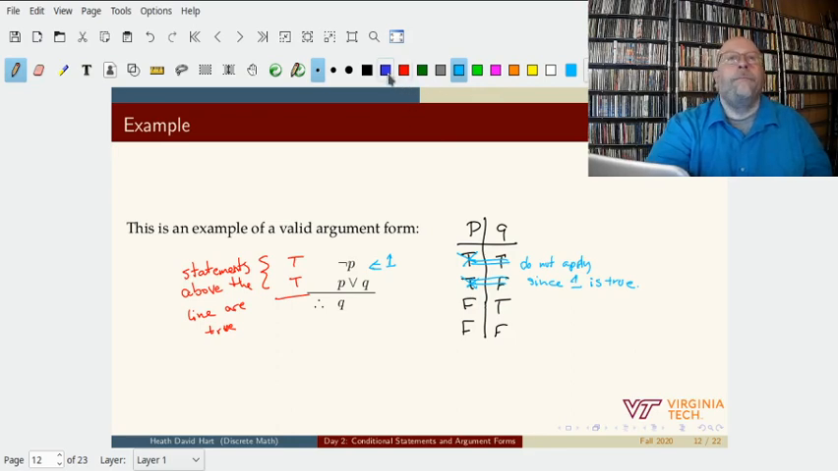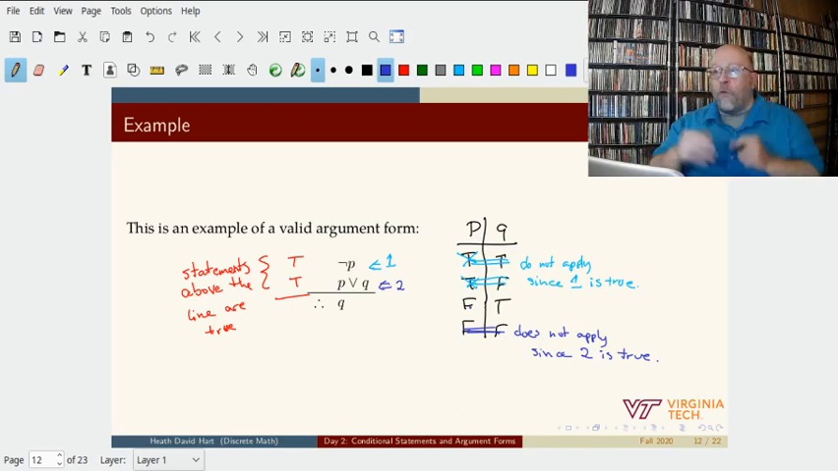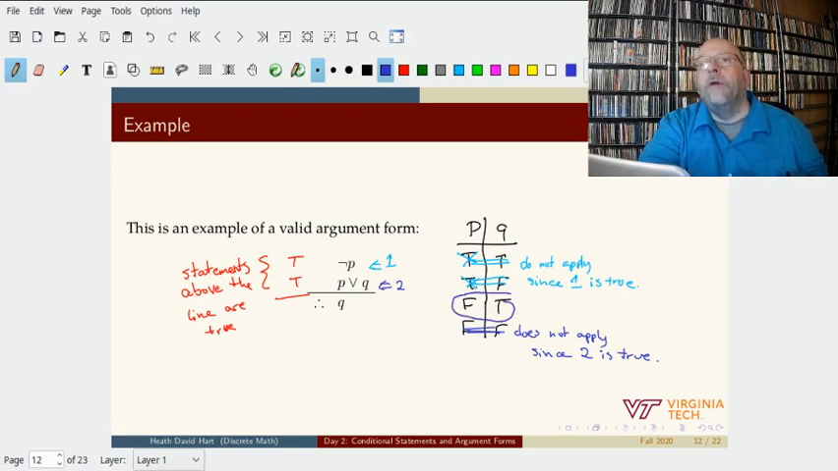On the other hand, this statement is also true, and it says that one of these 2 statements, P or Q, is true. Well, this is not allowed. This does not apply, since statement 2 is true. And by elimination, out of the original 4 possible cases we had, only one case remains. Knowing that these 2 statements are both true has eliminated the first row and the second row and the 4th row from consideration, and the only row that remains is a row in which Q is in fact true. And so Q is true by elimination. And so this argument form is valid.